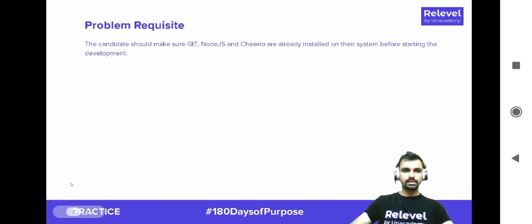Yeah. So the prerequisite for this is, if you have Git, you can clone our code base, and you should have Node.js and Cheerio. We will be using Cheerio. It's an NPM package only. You can simply npm install cheerio. Cheerio is used to manipulate the HTML data coming from a URL. It manipulates the HTML and fetches the particular DOM element, whichever we want to access. We will see the use case in a while.